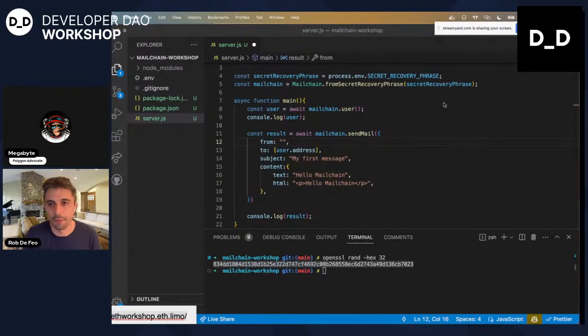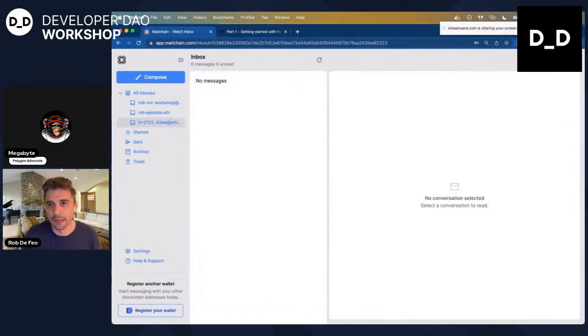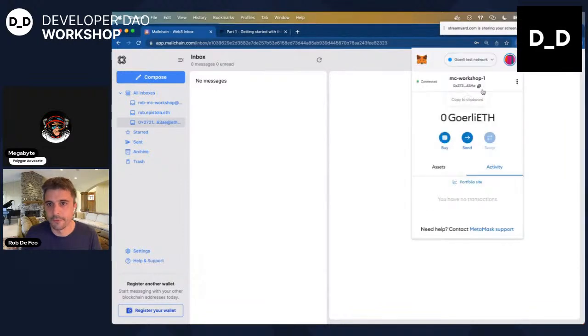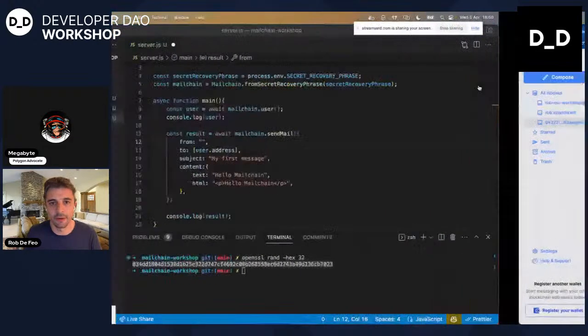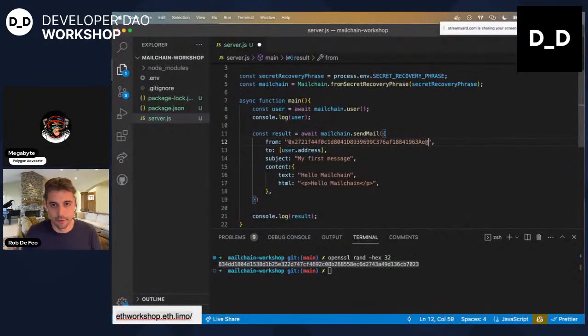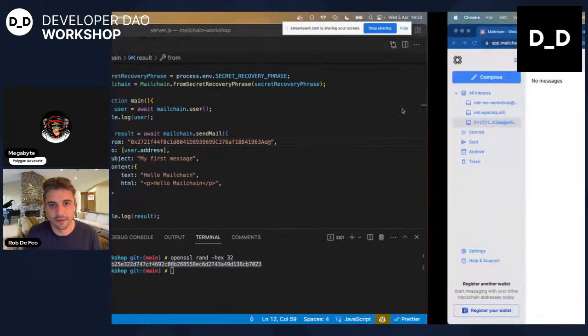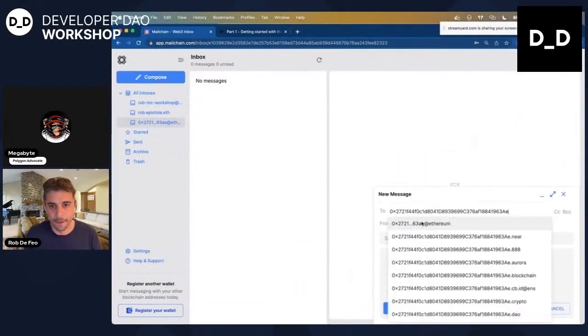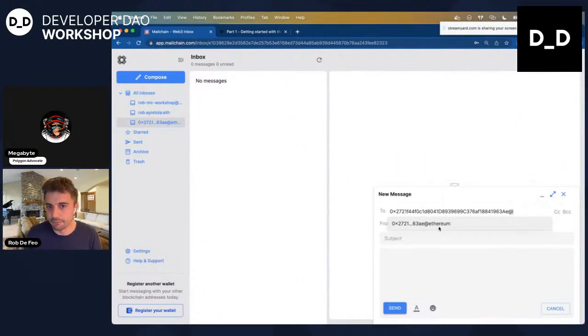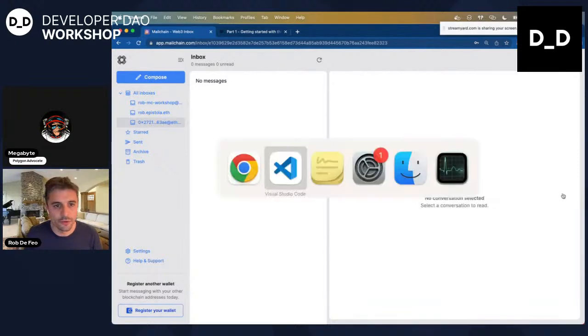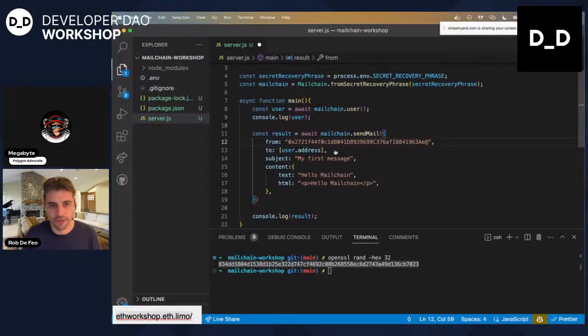I'm going to pop over to MetaMask and copy the Ethereum address here. If you were sending inside the UI, it would make it quite easy for you to fill that address out. When you do it through code, you need to fully qualify the address. So as it is an Ethereum address, it's at ethereum.mailchain.com.